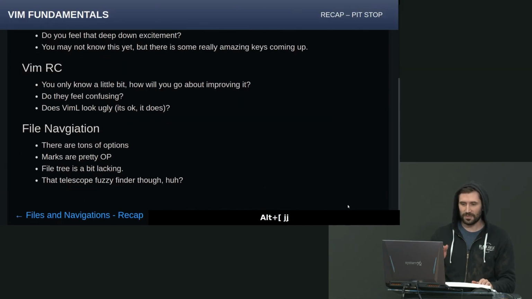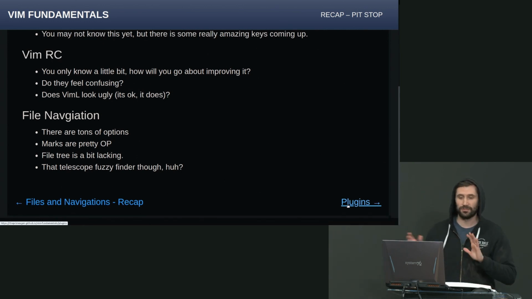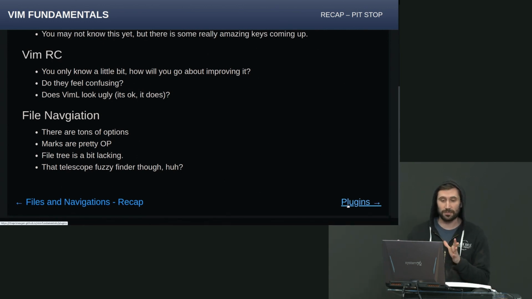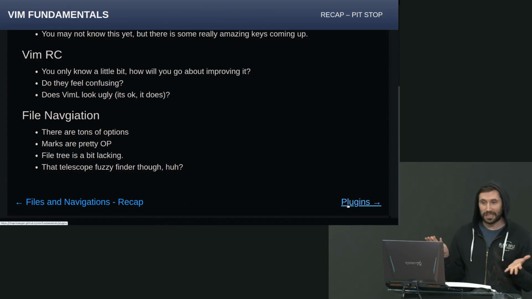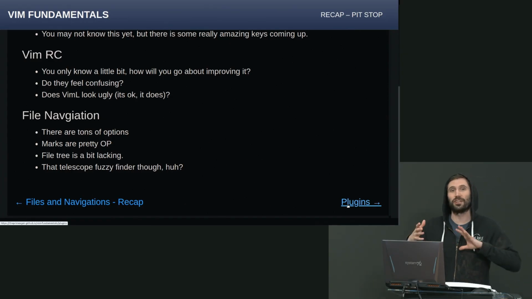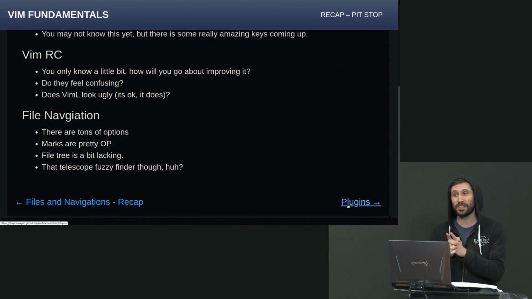All right. File navigation. So there's some options. Marks are pretty awesome, but they're hard to use. File tree, a bit lacking, right? You kind of wish you had some extra features in this file tree. But that Telescope, huh? Was that a pretty cool fuzzy finder?